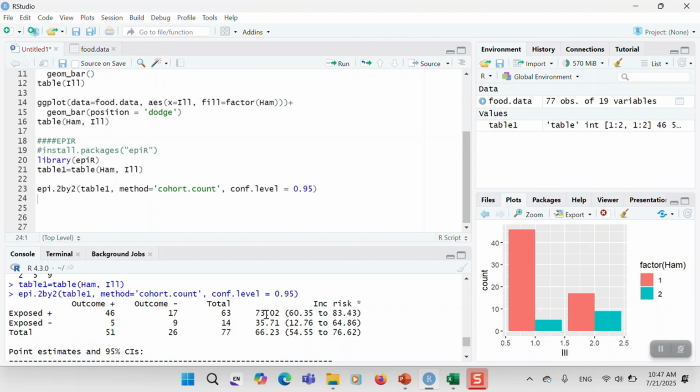And also it gives us the confidence level. So we are 95% confident the attack rate among the exposed people is between 60% and 83%. And also the attack rate among the unexposed people. So among the people who didn't have ham, how many of them had the disease? 5 out of 14 people, which gives us 35%. So this suggests that the attack rate is more than double among those who were exposed to the ham.